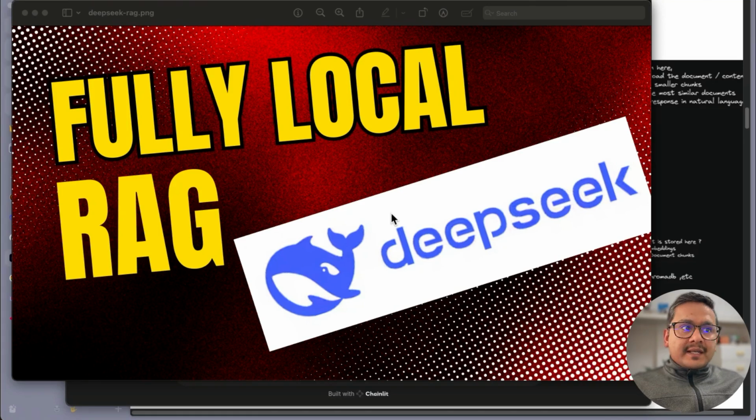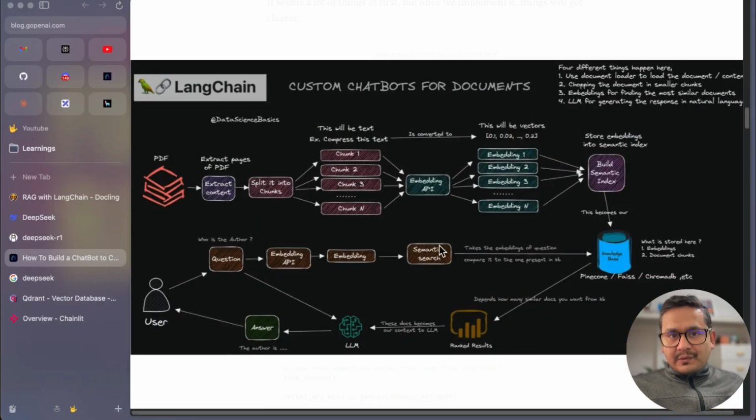Hello guys, welcome back. In this video, let's create a fully local retrieval augmented generation (RAG) application using DeepSeek, and that will be using Ollama, right? So this is the architecture that we will be following.